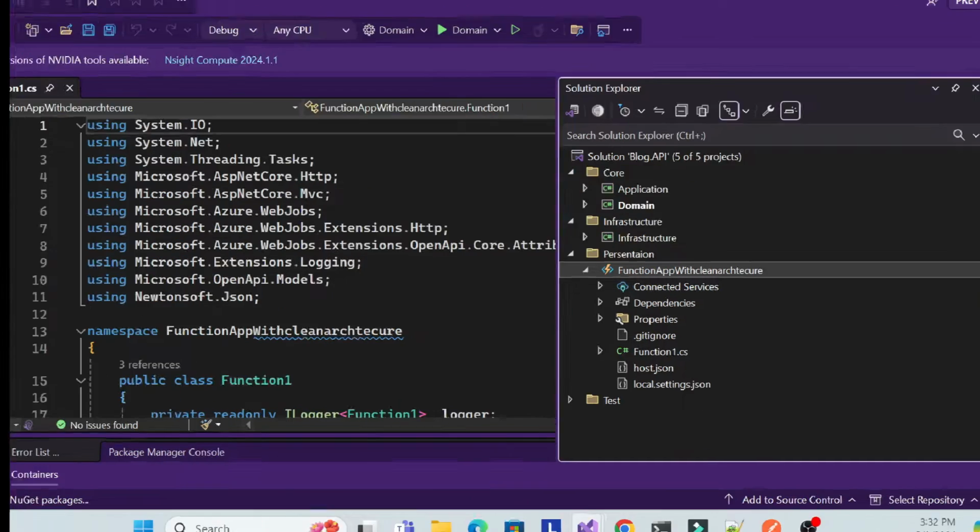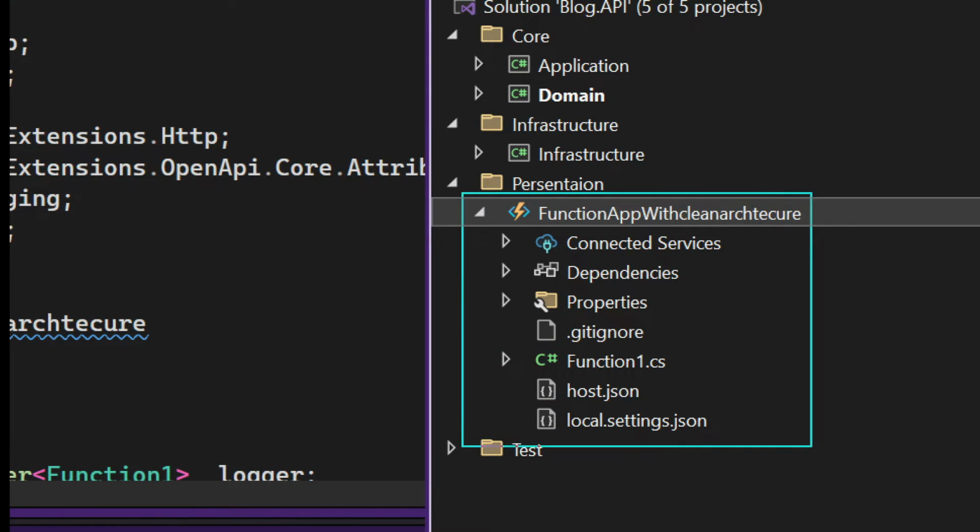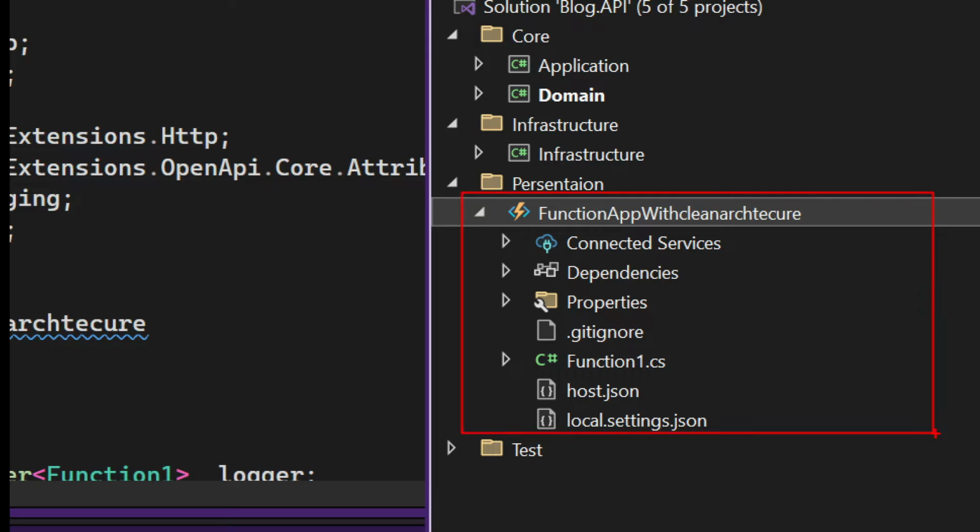This is a simple function. Also, if you don't know what an Azure Function is, visit my channel. I created an Azure Function getting started session. So you can check what it is and how it works, right? So you can just check it.